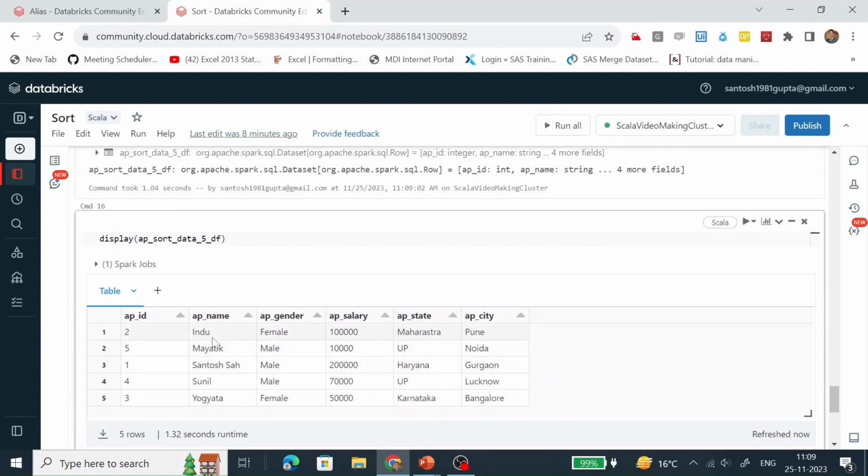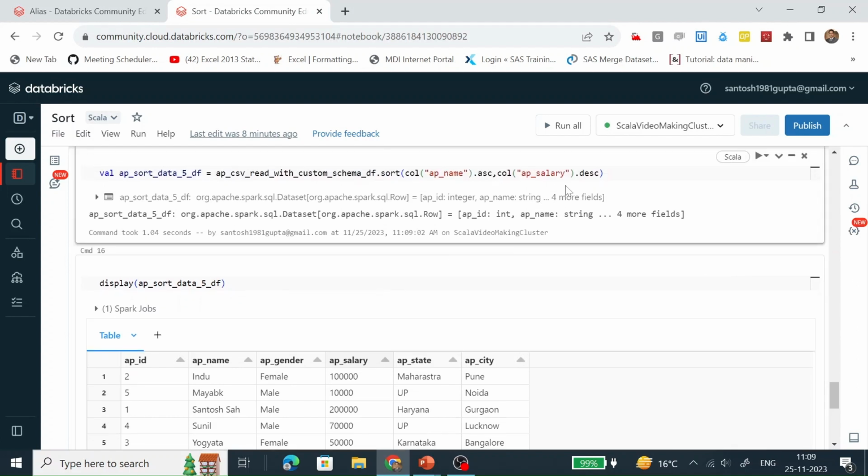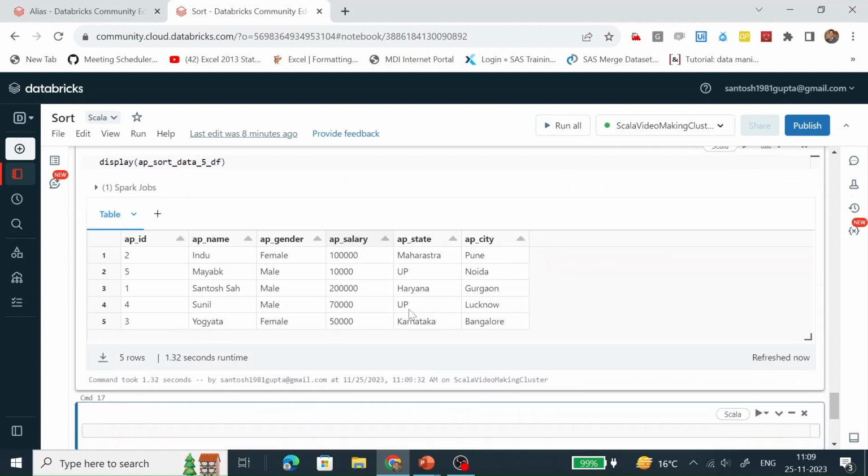We can see first AP name is sorted in ascending order, that's why I is coming first and Y is coming last, and AP salary is sorted in descending order, that's why first the highest value comes and then the lowest value.